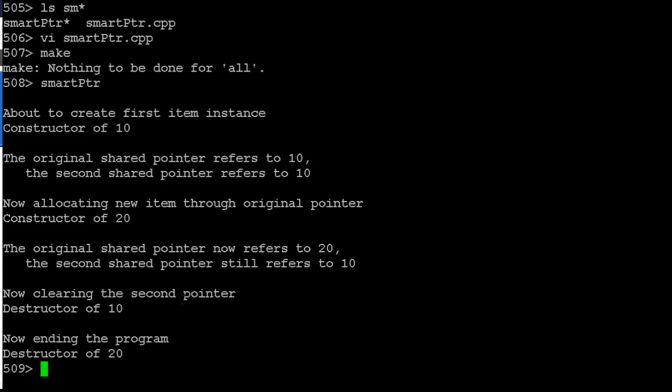And then we reset the second pointer, and sure enough, the destructor ran. So it did realize that the reference count hit 0 and ran the destructor automatically. And then we ended the program, and sure enough, the destructor for the other one ran too. So you can see that this stuff is actually working, and you've got a bit of a syntax example for how it all fits together.